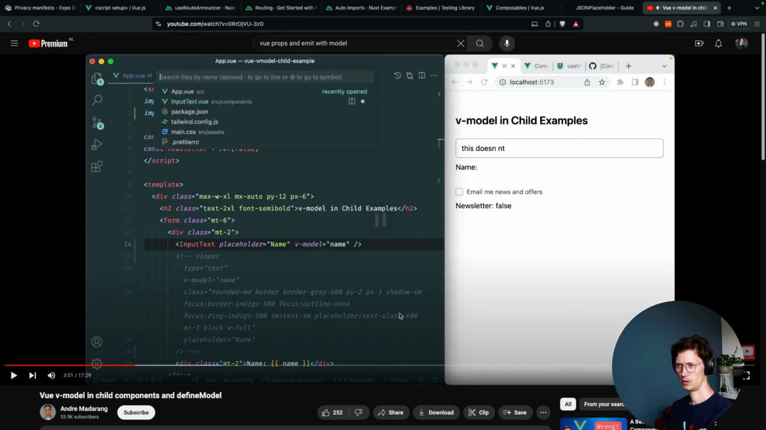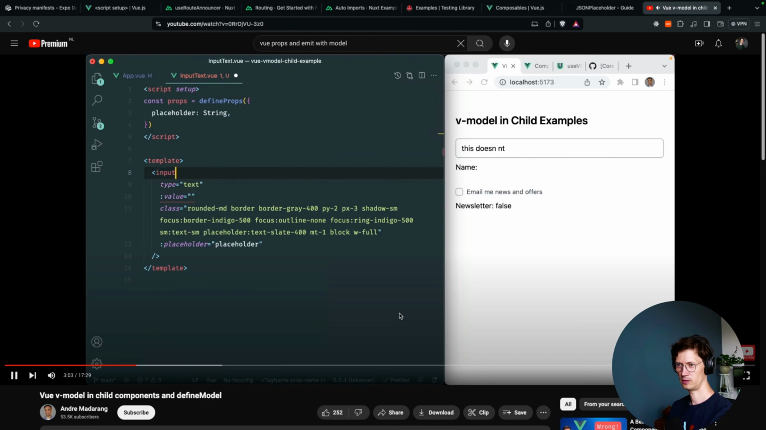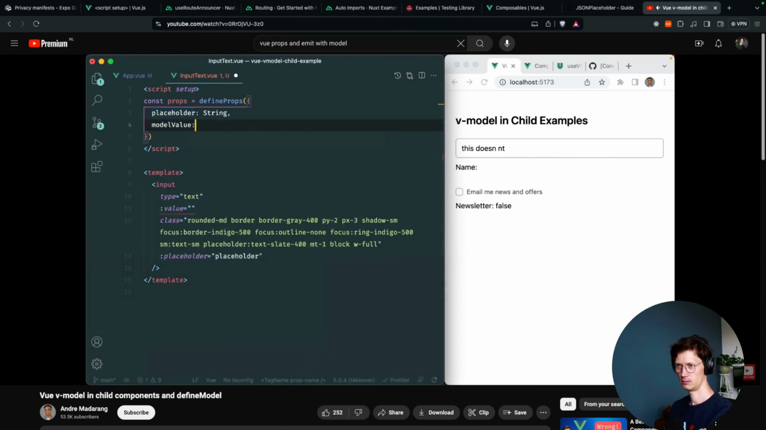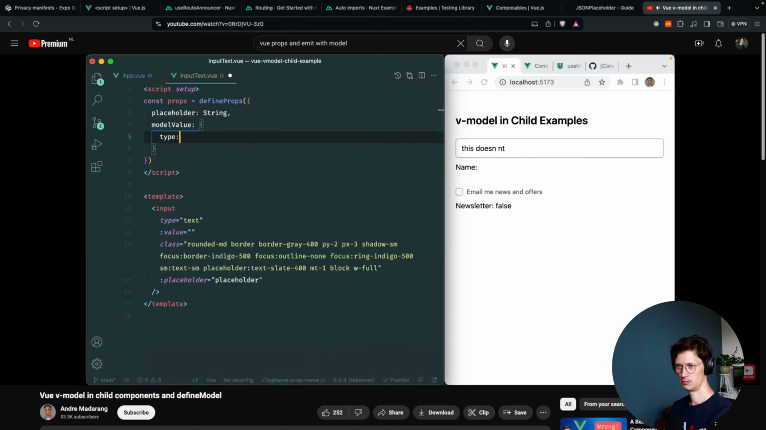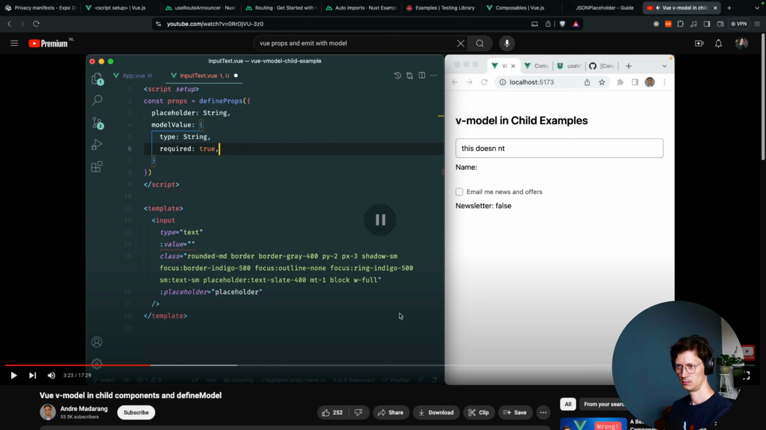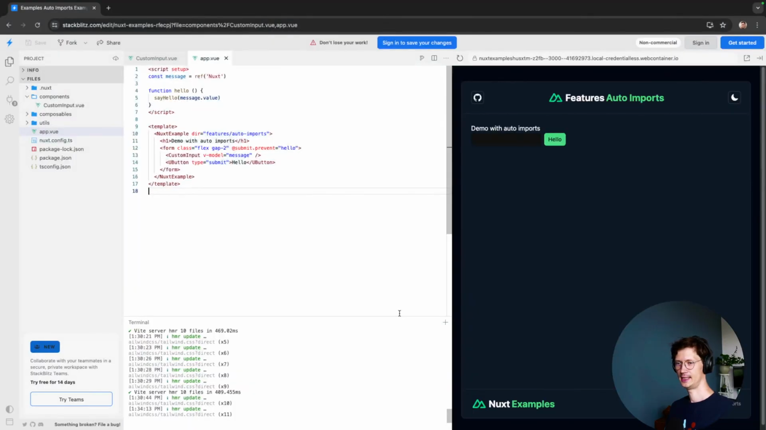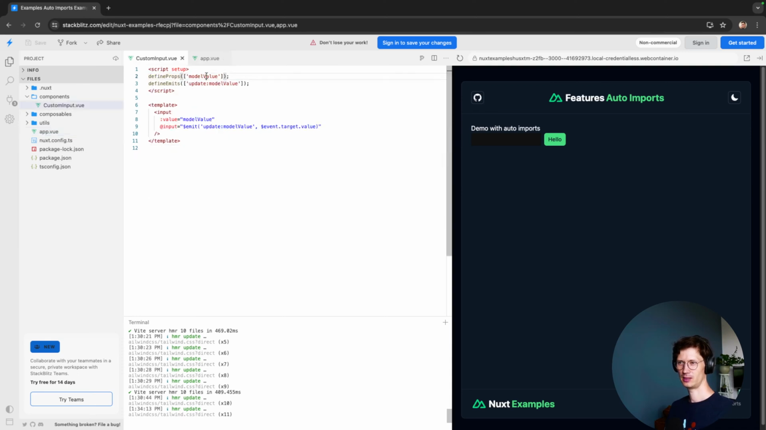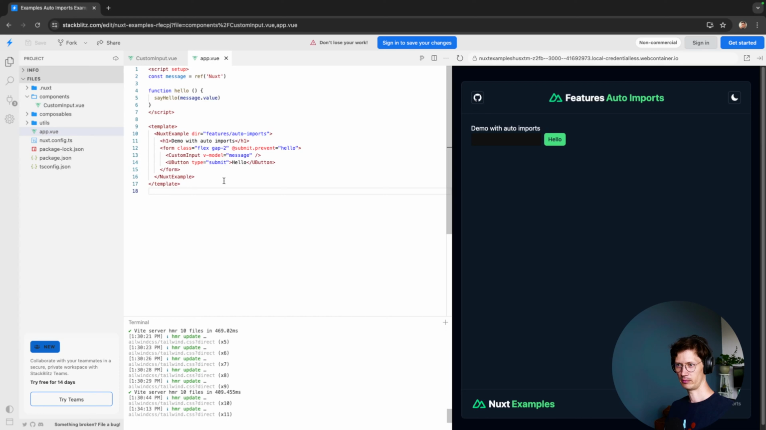Back to our child. modelValue is the prop here, the default name. And how about we say required true? It's a type, right? And required. This modelValue should have the value of whatever is in the text box, or at least initially whatever is in the text box.